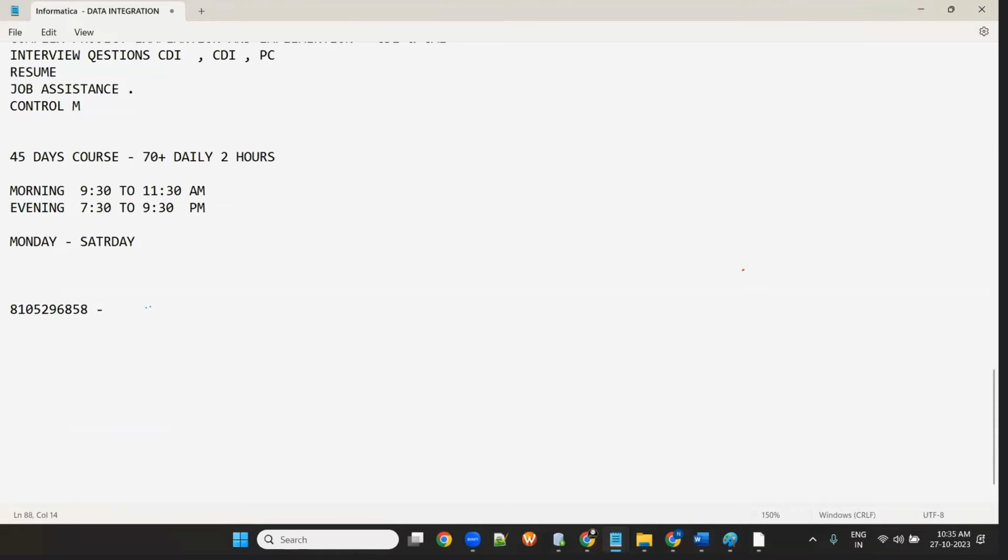Timings: morning 9:30 to 11:30, evening 7:30 to 9:30. You can join any session, either morning or evening. There is no problem at all. If you miss the morning, you can join the evening. Suppose tomorrow evening you have some work, then you can join the tomorrow morning session.